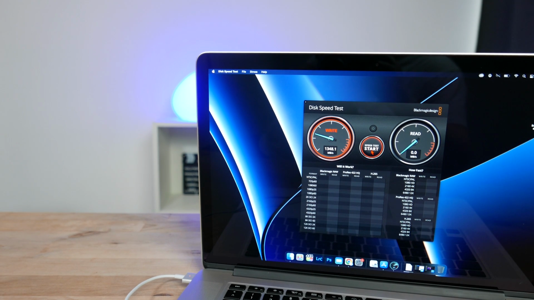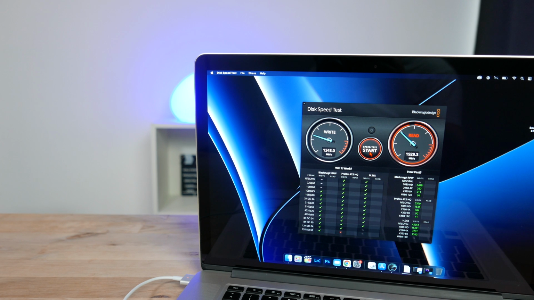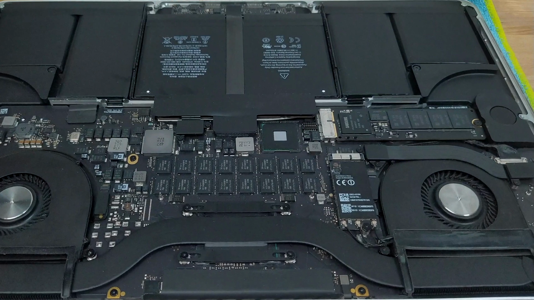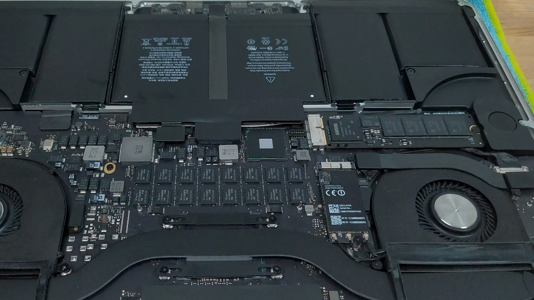The SSD performance measured in Blackmagic Disk Speed Test is around 1.4 GB per second for write and 2 GB per second for read, which still holds up well today. In fact, the read speed is 30% faster than the SSD in the current entry-level 2022 M2 MacBook Air. But where this MacBook has a massive advantage over the current models is that the SSD can be removed and upgraded.